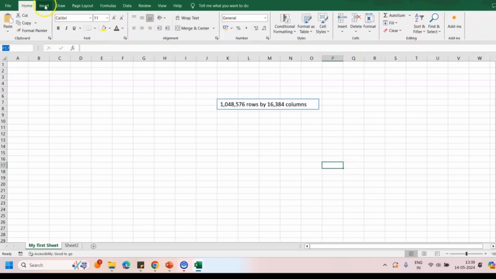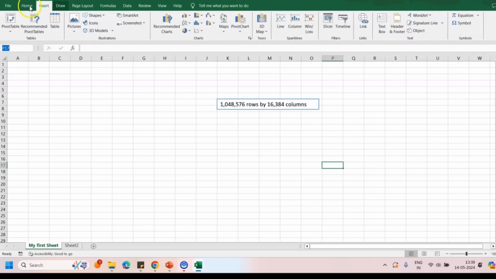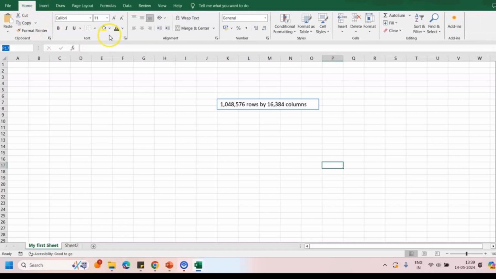and in the ribbon these are the different tabs, right? And each tab is going to have multiple options. If you want to collapse the ribbon, let's say I don't want to see the different options which are available in one tab, either I can click this particular arrow right here, this collapse the ribbon button, or I can just go to the ribbon, right click and click on the collapse the ribbon option.